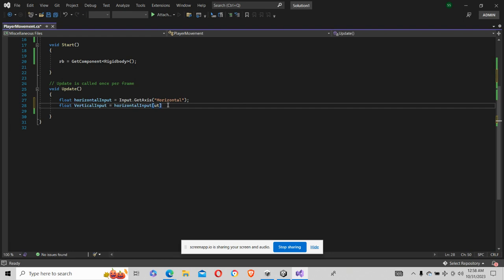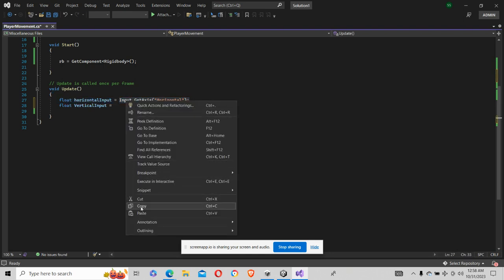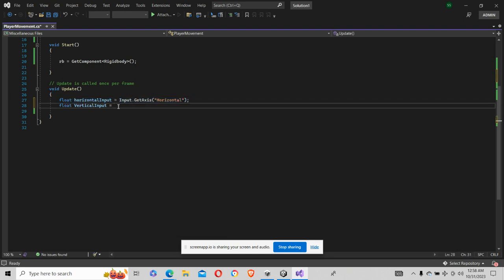Oh, that's a big problem. Let's just copy this whole line, and then Control plus V, we are going to paste this one, and then we are going to use the vertical values.